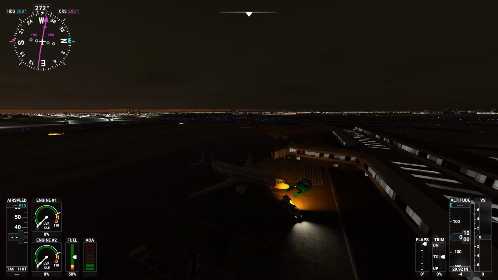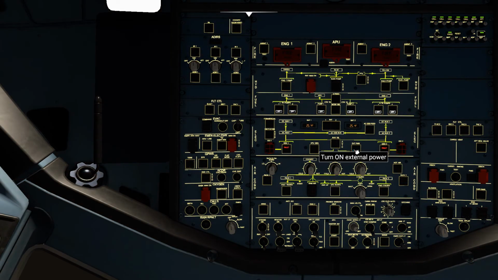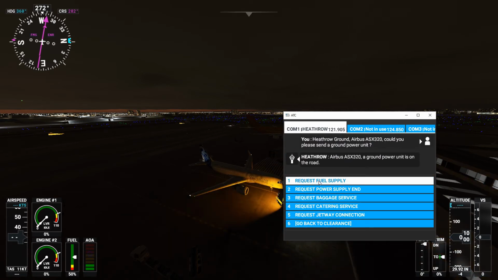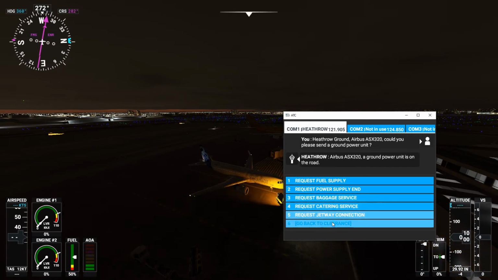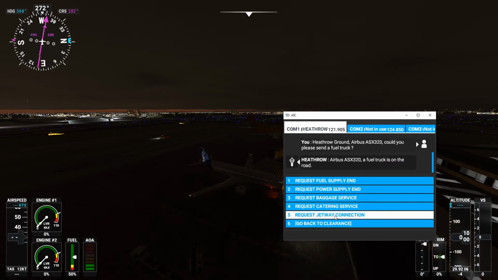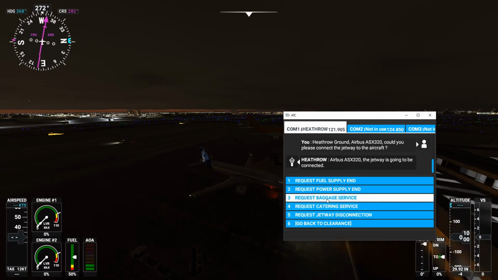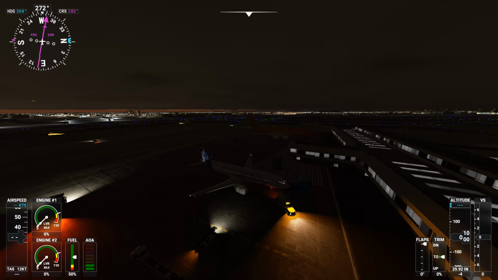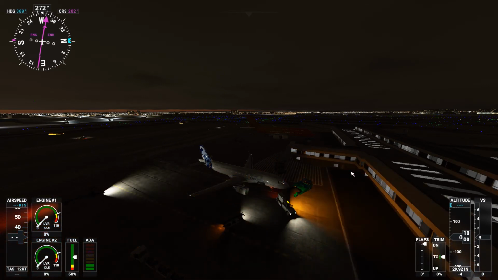Once that is connected, you can go back in and click on available power and just fire up some of the pumps that are needed. You can turn on the logo and put the strobe to automatic. And then if you go back to the ground services, you can select here. It takes a long time for the fuel truck to get there, so I like to request that first. And that tells me the fuel truck is on the way. Then I also like to connect the jetway, and also the baggage service and the catering service. Alright, so all of those services are now coming to start up the plane.